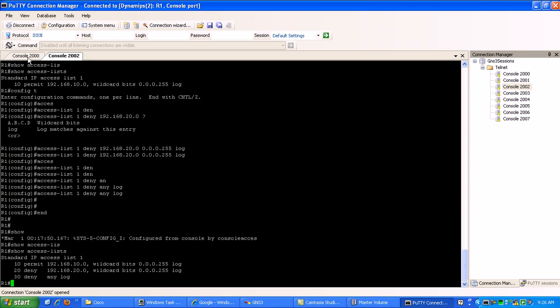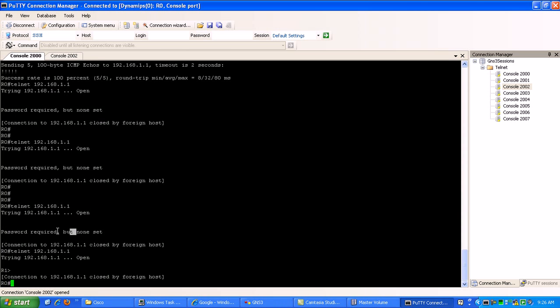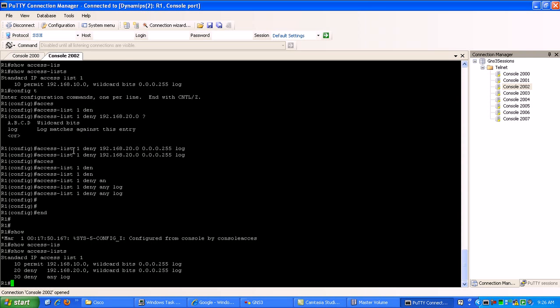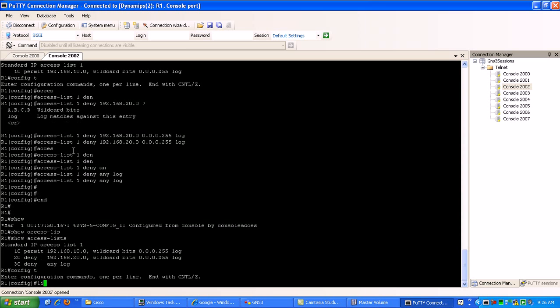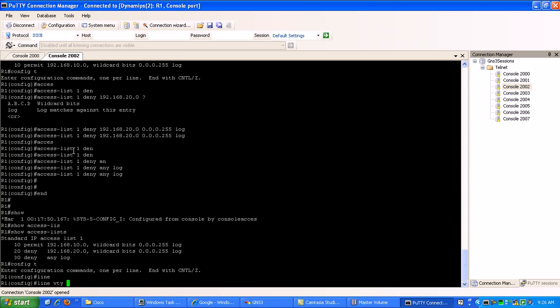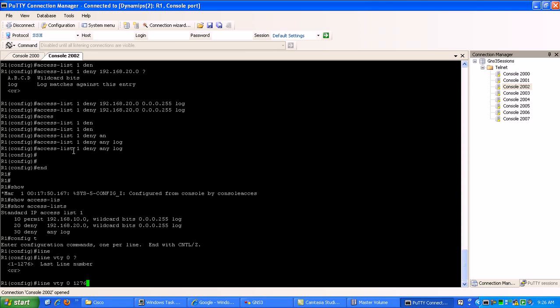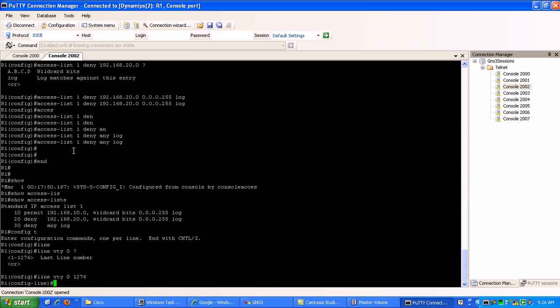What I have to do actually on router 1 first before I do this is go under the VTY lines, line VTY 0 through 1276. And then here to apply the access list, you have 2 ways to apply it, inbound or outbound. All telnet sessions we want to deny into our router, right? So it's going to be inbound. It's real easy to remember. We just want to deny telnet traffic into our VTY lines.